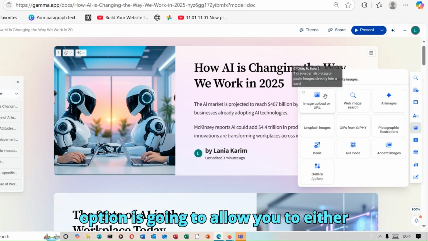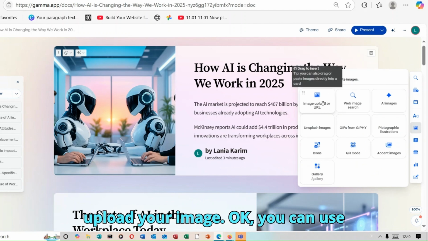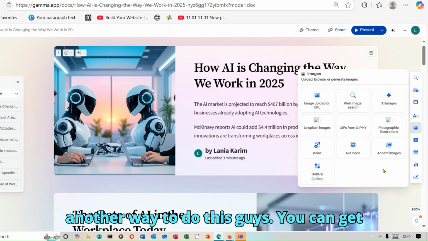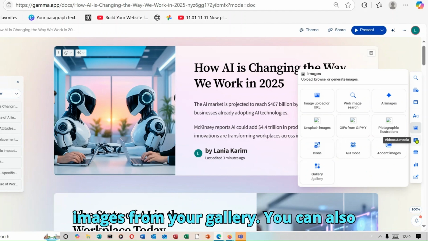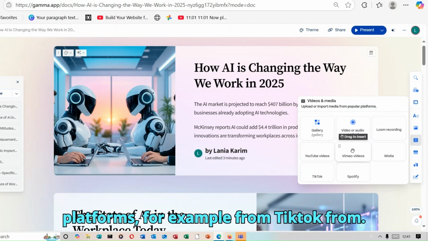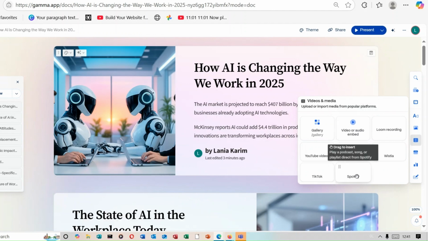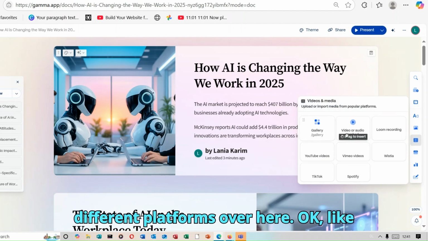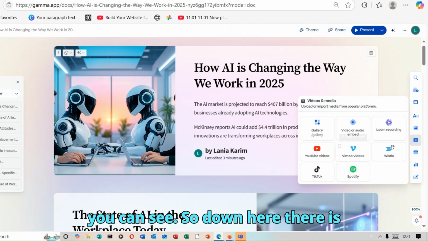This image option is going to allow you to either upload your image, okay. You can use AI still using this option. This is another way to do this, guys. You can get images from your gallery. You can also embed videos from different platforms, for example, from TikTok, from Spotify, YouTube, different platforms over here, okay, like you can see.